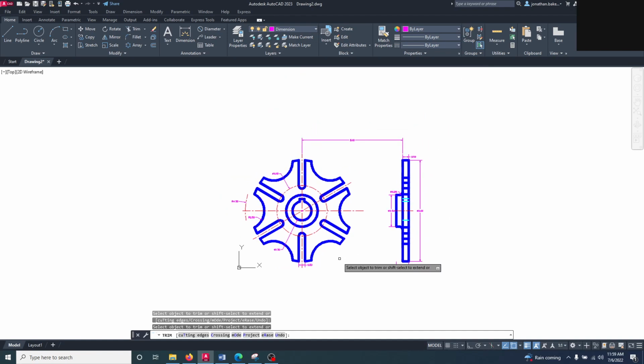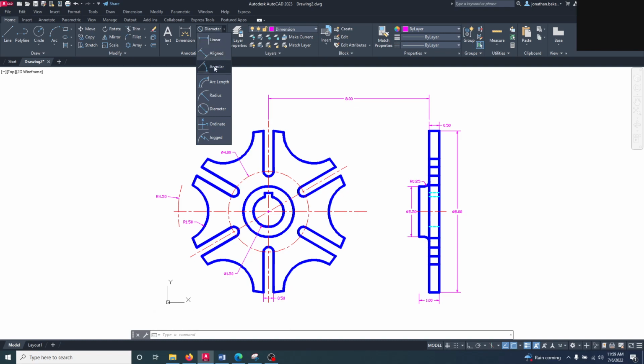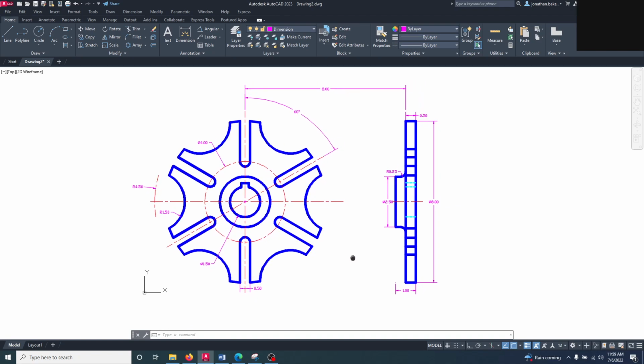Alright, let's finish up dimensioning our drawing. I need to get the angle, so I'm going to go up here and I'm going to click angular. I'm going to select this line and this line, then I'm going to pull. I do believe that is all of our dimensions. So now what I want to do is bring this drawing into our template, and I'm going to have a video for that in just a moment.